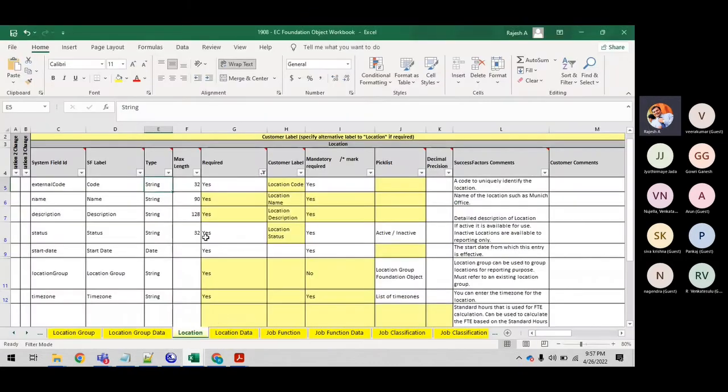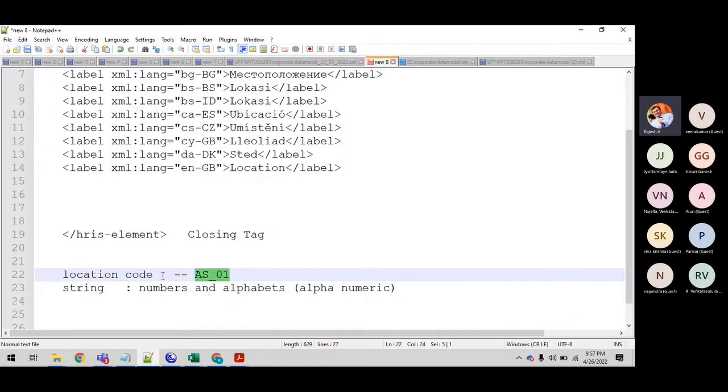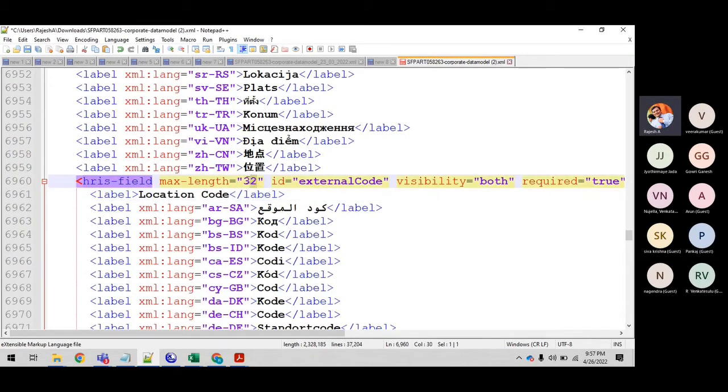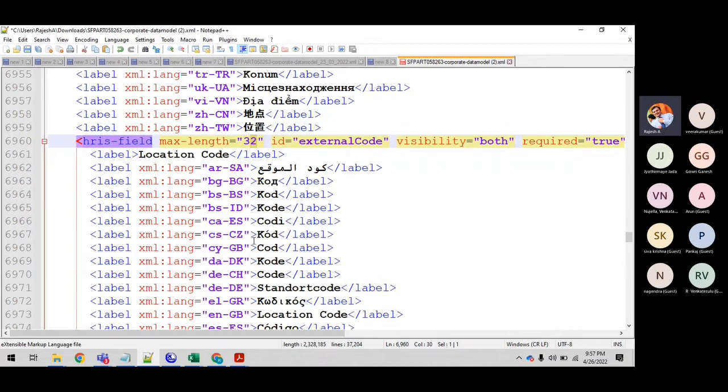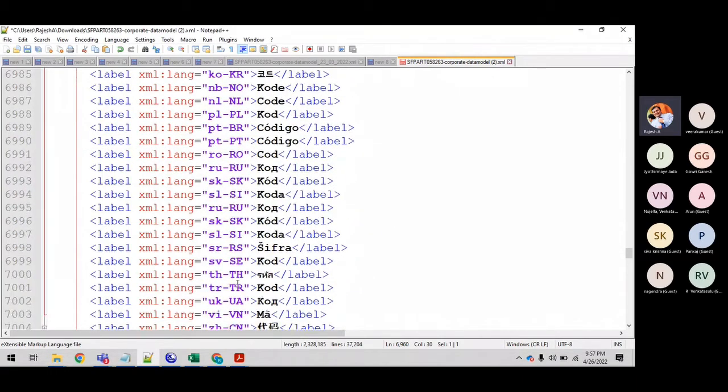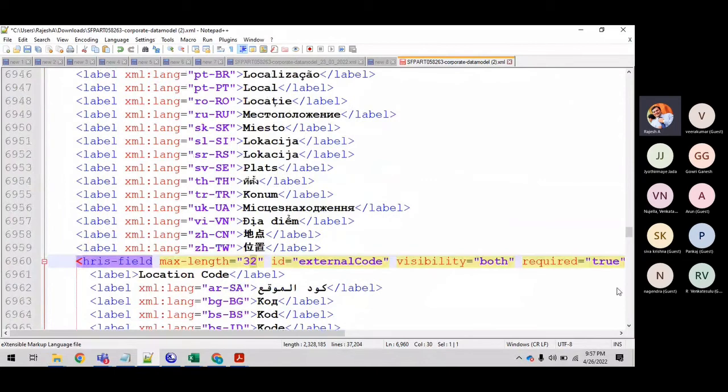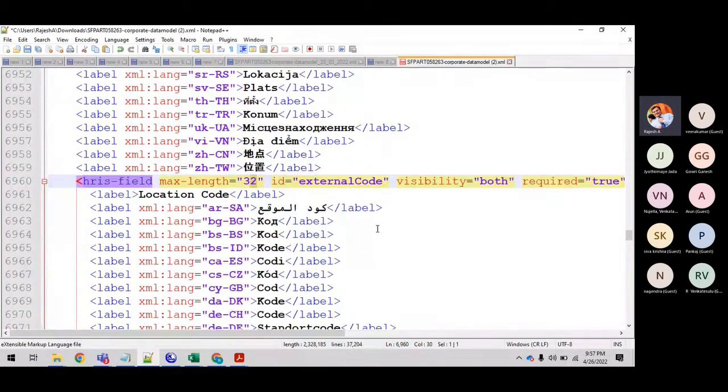So now here my customer said that this should be a string data type. Yes, SAP has given string already, and the maximum length should be 32 characters. How can we do it? Go to the data model. Now 32 characters, and by default it is string. So there is nothing required to write here. By default it will be a string data type itself. Not required. Just ignore it.